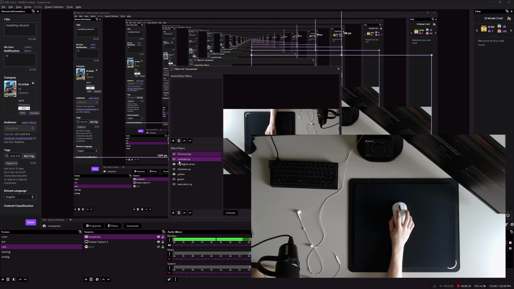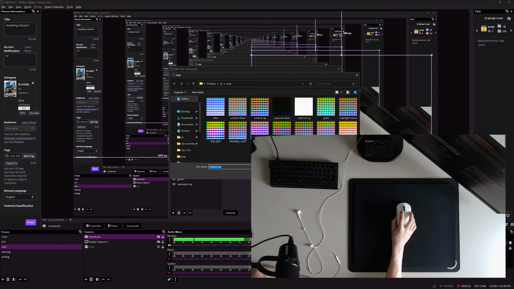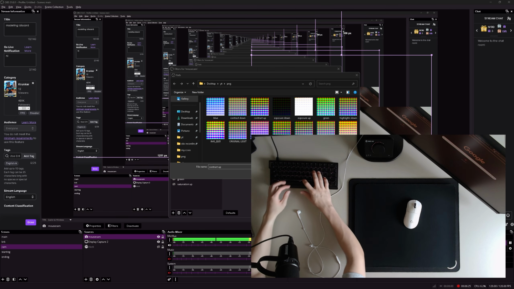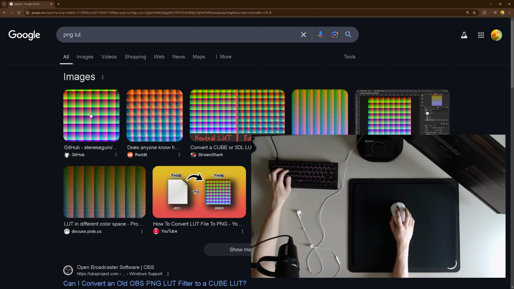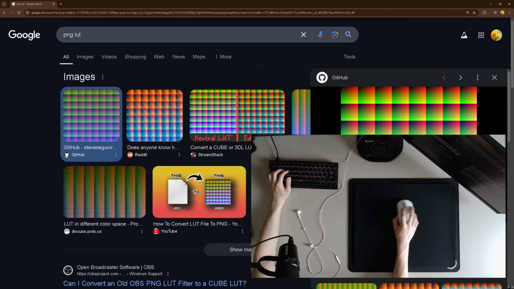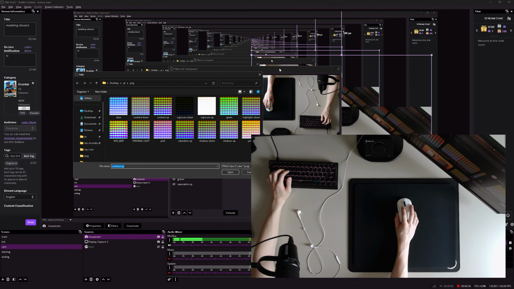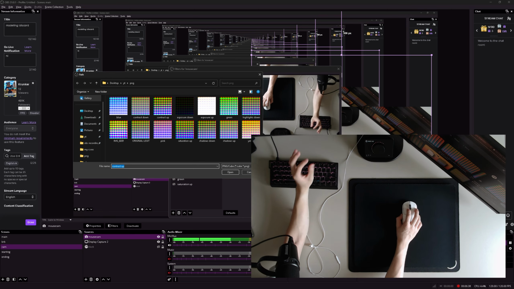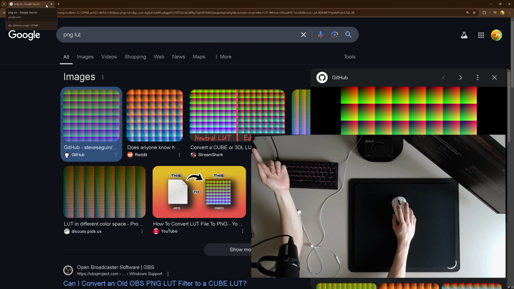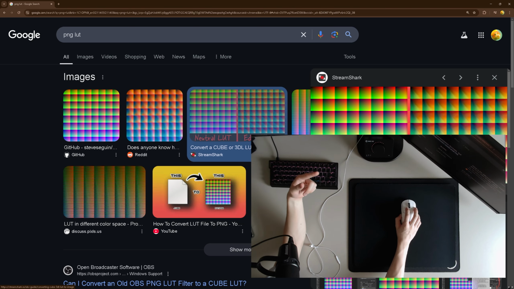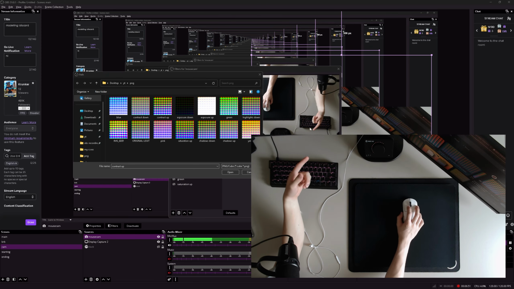Go into filters. I've added different filters, which are PNG files. Simply search PNG LUT, download this one, then go into Lightroom, edit a screenshot of your image without any filters, copy those changes and paste it into your LUT. Export that LUT, which is edited, convert it to PNG, then add it into OBS.